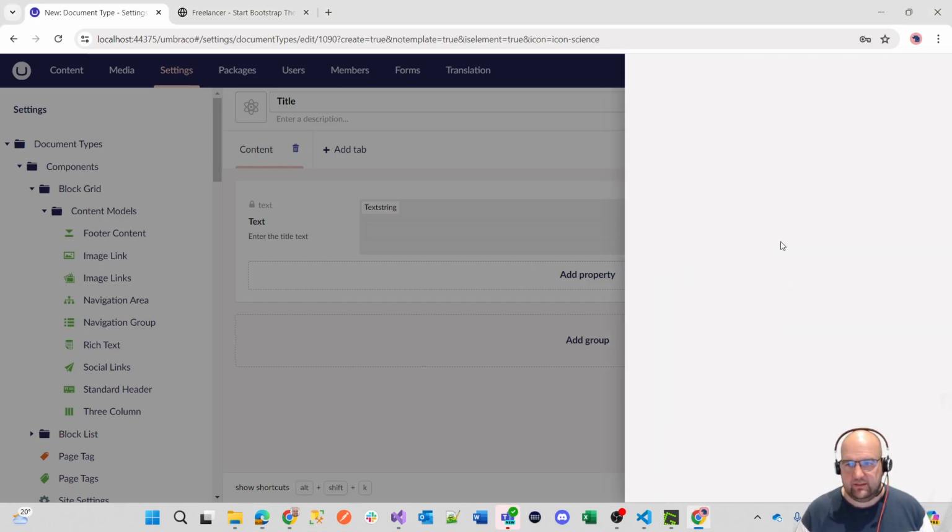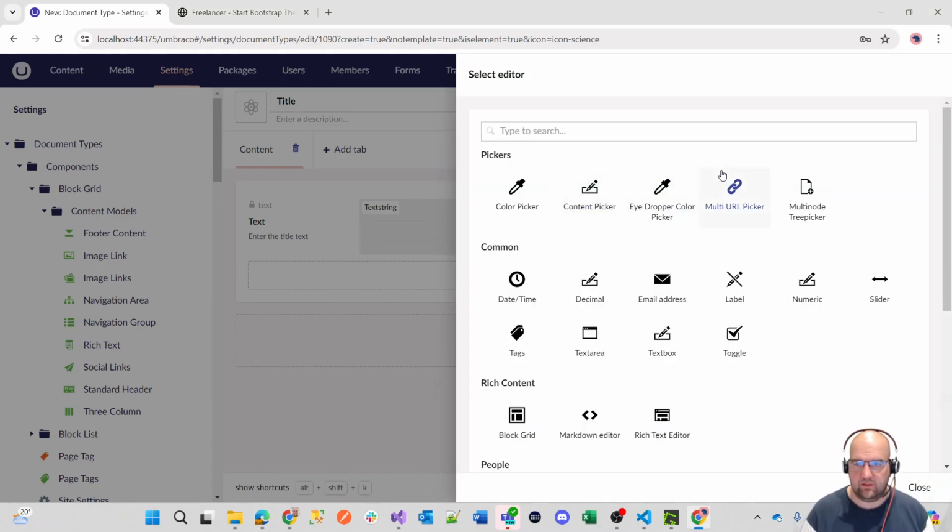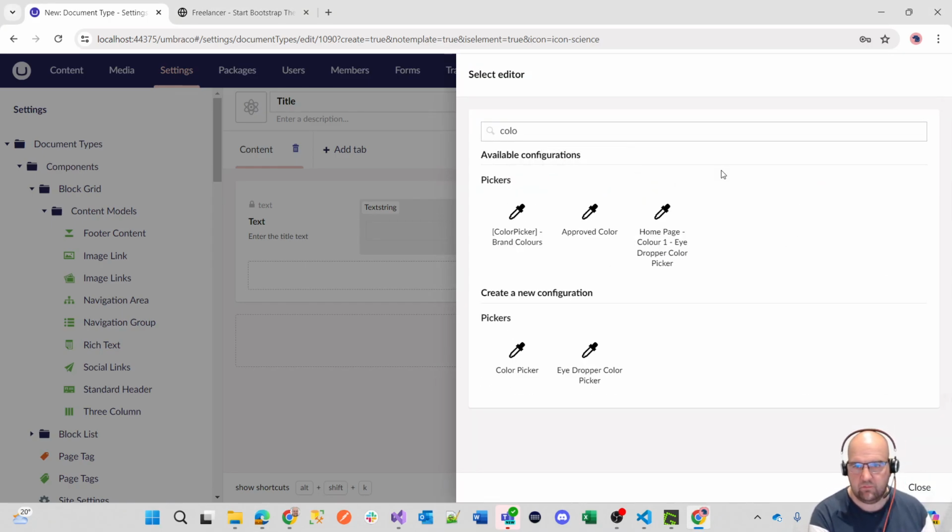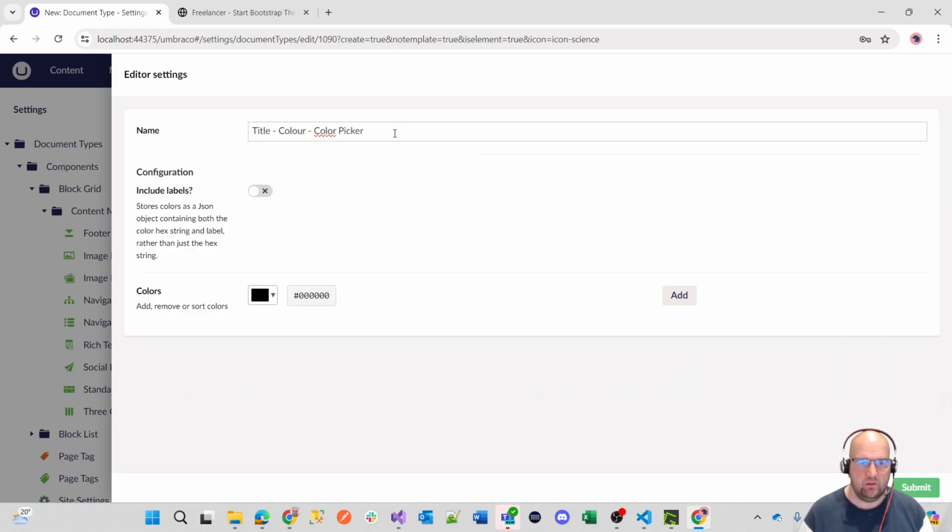So select editor. We want to have a look at the color. We've got brand colors. So we could do with another color picker. So this one's going to be called color picker, and then we will call it white or secondary.